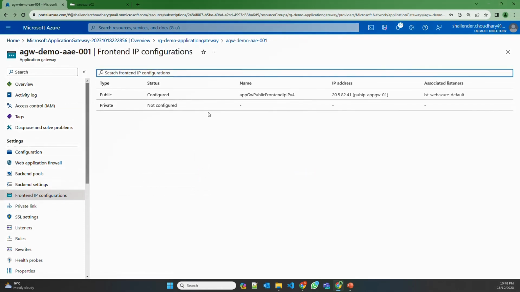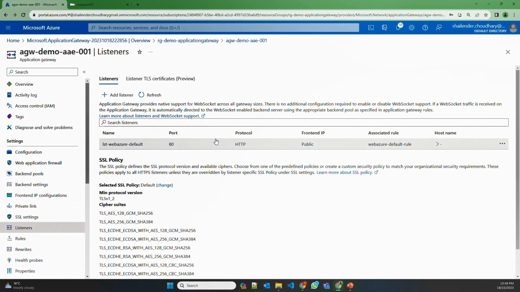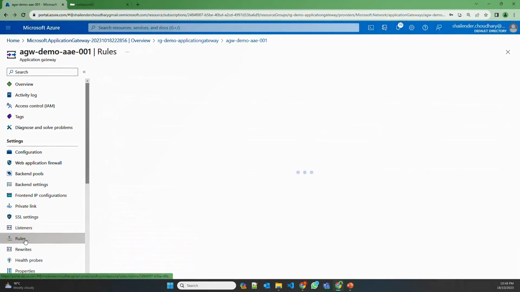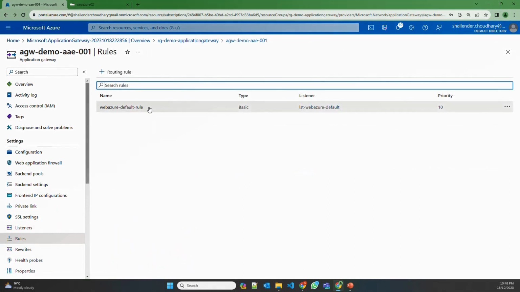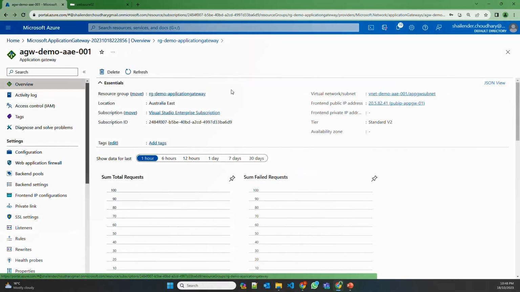Front-end IP address, this is the public IP address. And there is a listener which is attached to the front-end IP, as you can see here. And there is a rule, which is a basic HTTP rule, created so that any traffic hitting the front-end IP can reach the backend server. So let's check the public IP of the application gateway and see if it's working properly or not. Copy this IP.